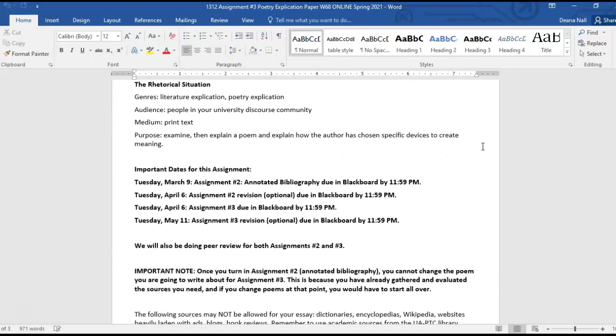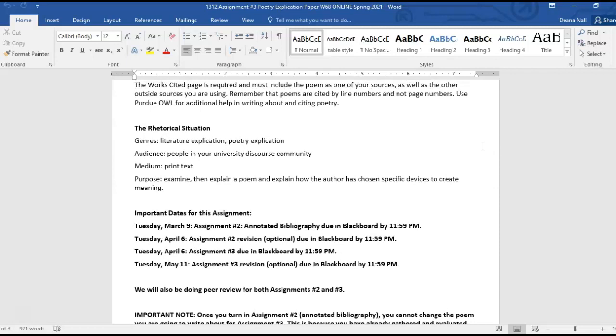You will notice there are some poems in our textbook that are not on this list. That's because I've had students try to write about certain poems before that they had a really hard time finding sources for, so I decided to take those off of our list for this assignment. That typically happens when a poem is pretty recent. There just hasn't been much written about it yet. All right, so let's go back up here.